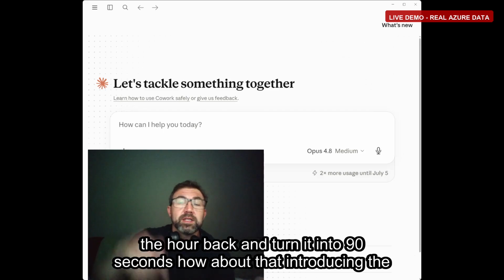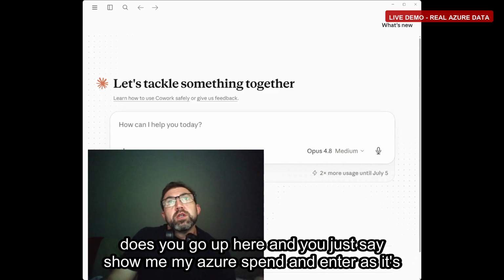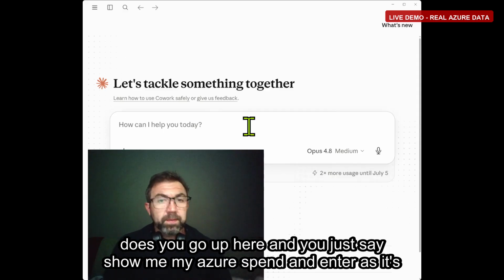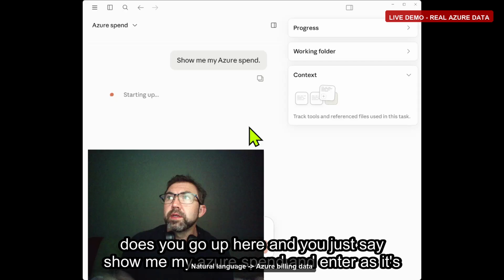How about that? Introducing the Azure Cost Insight plugin module for Claude Cowork. Let me show you what it does. You go up here and you just say, show me my Azure spend, and enter.